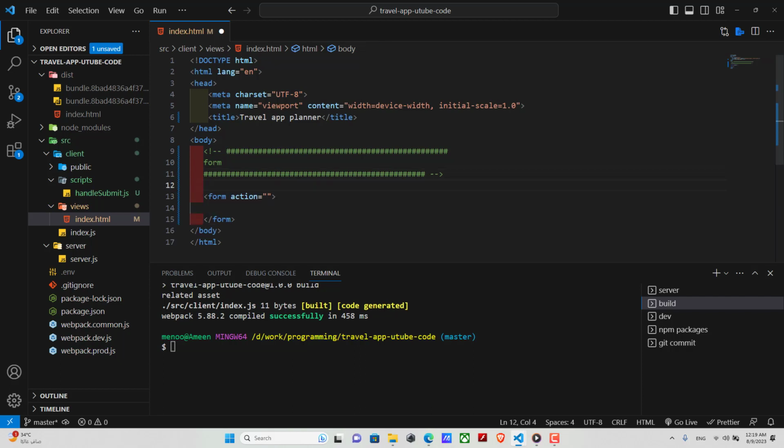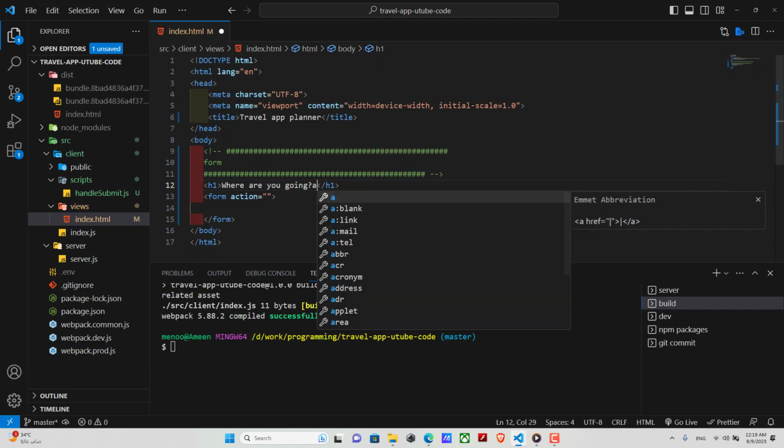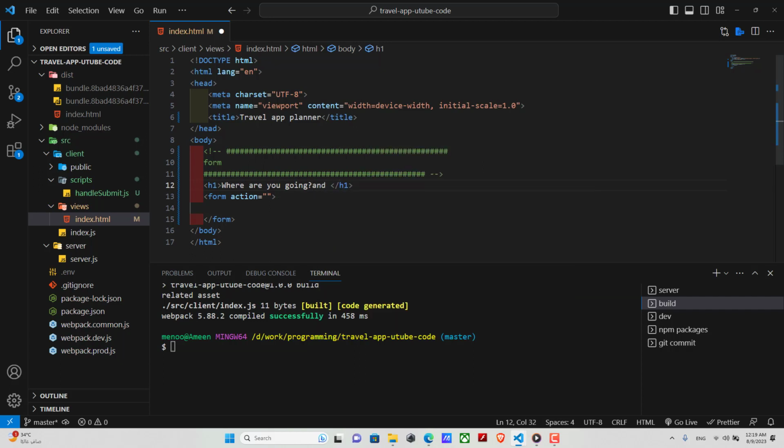Before I write the form, I'll add an introductory line: where are you going? So now we have a reason to make this form, to get this piece of information. And maybe we're going to write when. So now we know what we need: the destination and the date. So let's do that here in the form.